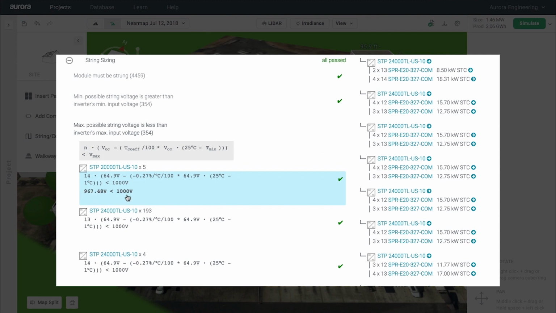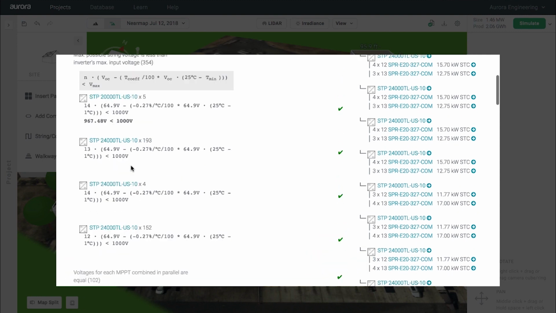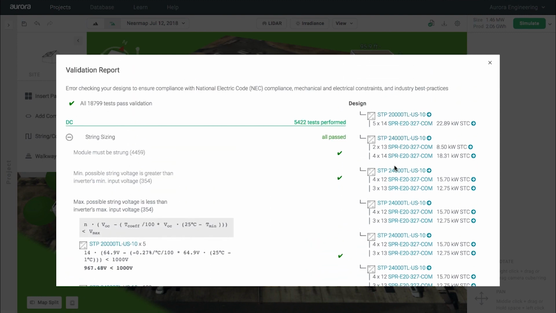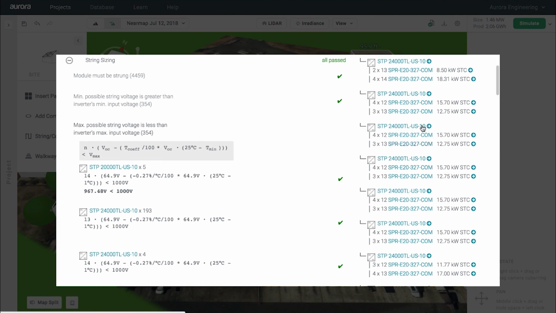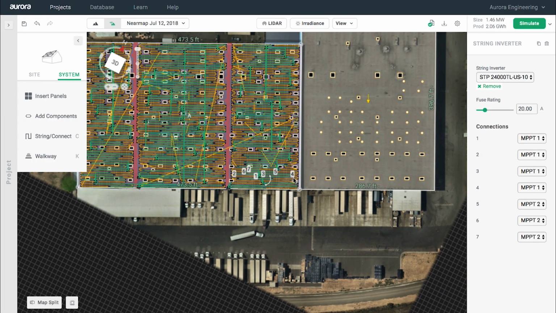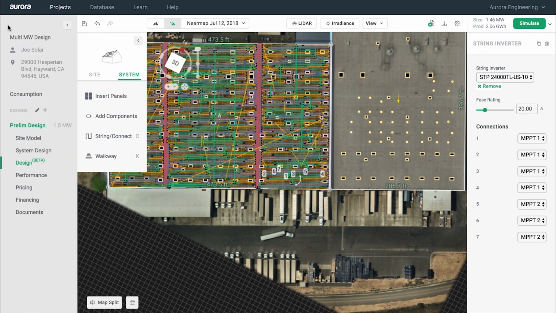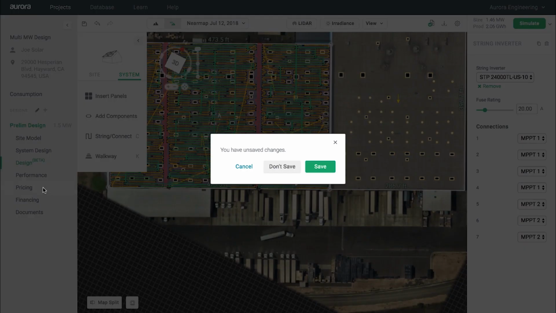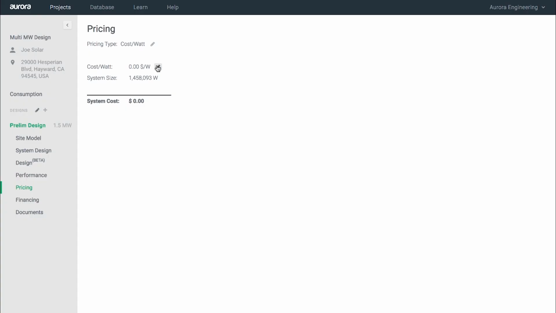You can also see over here your wiring path. And if you click on any component, it will take you back to where it would be found in your design, for example. Fantastic. All right, well, let's move on to our pricing section.